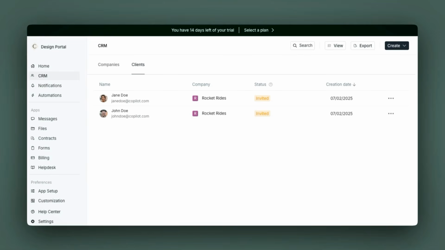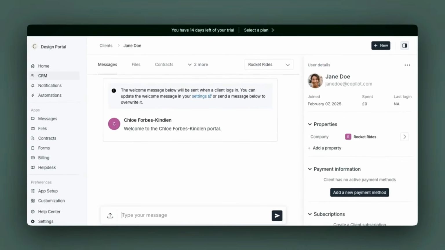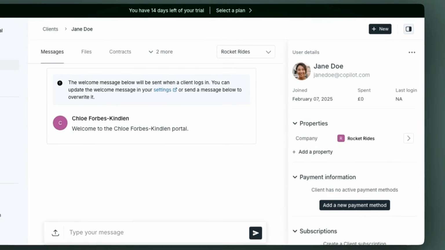It becomes a sort of filter, and we can add more of those in our CRM by adding in custom properties. So if we click on Jane Doe just now, you'll see this brings up all of the messages, files, contracts, forms, and invoices associated with Jane. On the right, we can see her user details. So we've got her image, her name, email address, when she joined, how much she has spent, so lifetime value, her last login.